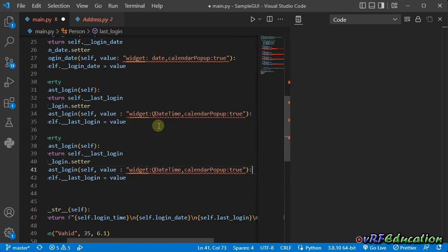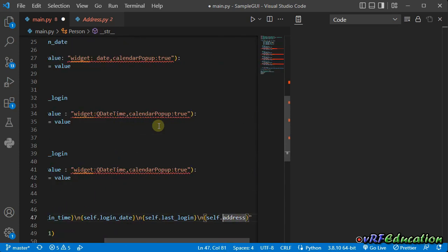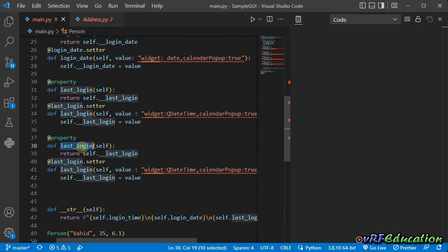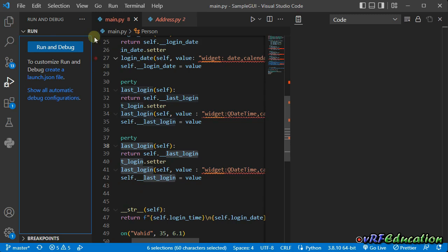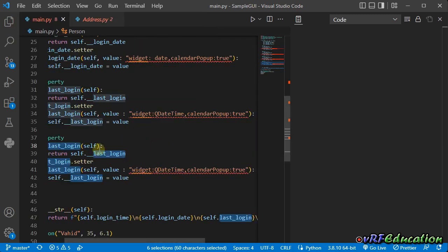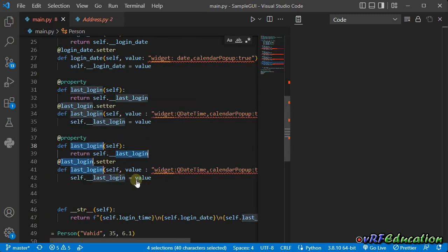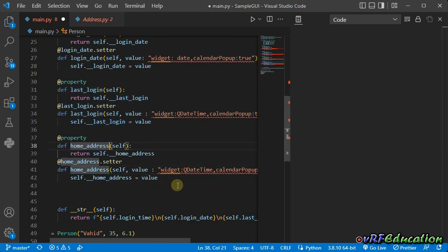Let's change it to home address, not address. Home underline address. And I'm gonna copy this one and replace it, and also this one. Okay, this is home address.